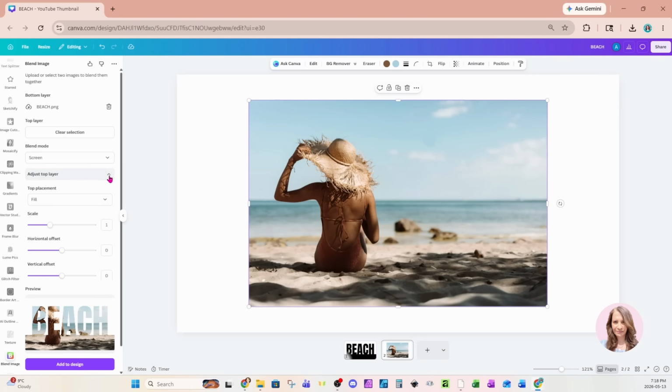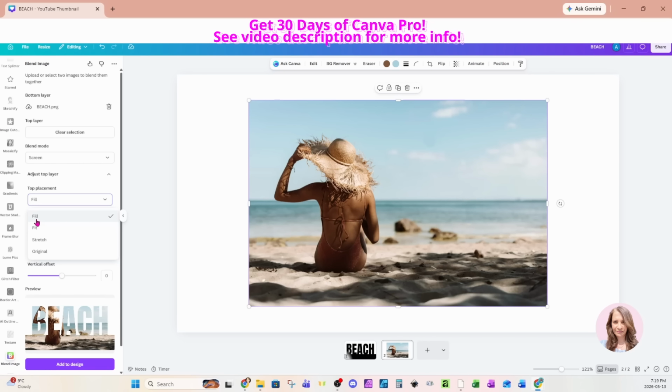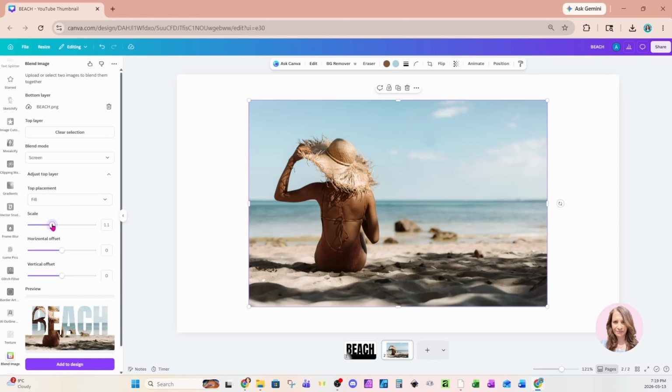I'm going to click this down arrow just so we can take a look at the other options that are available for us to use with this blending app. We can decide whether we want to fill, fit, stretch, or just have the original image. I'm just going to stick with fill. For scaling, we can make it larger or smaller. But if you make it smaller, where there's empty image, there'll be this black space and you don't want that black space. So you definitely do want to make it as large as you can to fit all of your bottom layer.